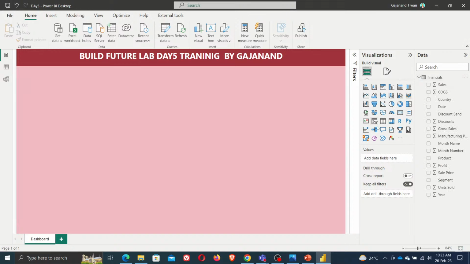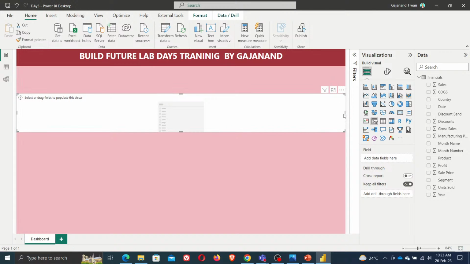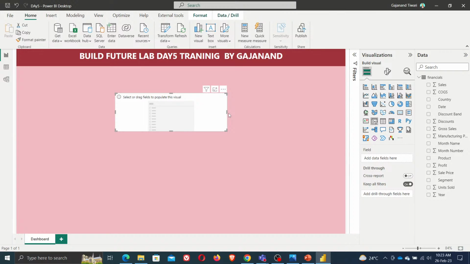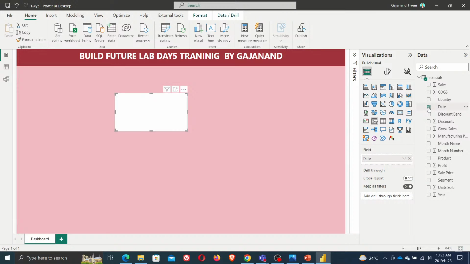So going to add the first slicer. For the slicer part, select any value. I'm going to select date first. Where is the date? Okay, and now we need this scroll bar. Okay, perfect.